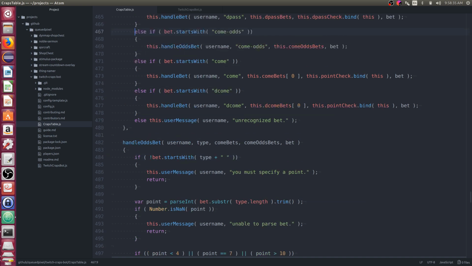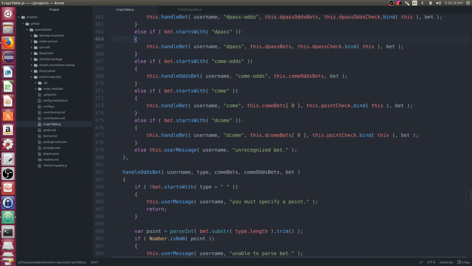So let's do this here. Yeah, I have handle odds bet. We need username, which we pass in. We need the type, come odds. We have two variables now. We have the come bets and then the come odds bets. So let's add in this.comeBets and this.comeOddsBets. That should fix that.